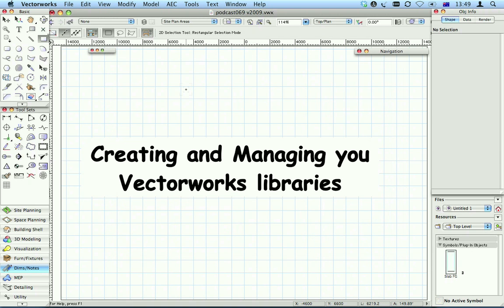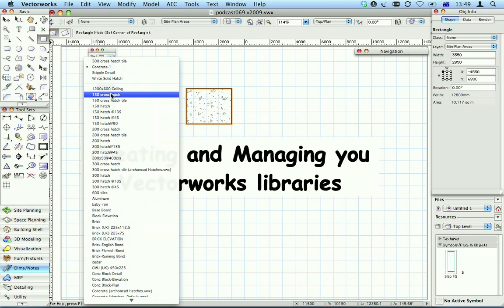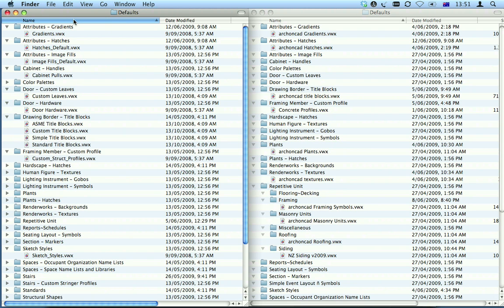Now if you set things up correctly with your library, when you go to create an object like this and you want to put hatching on it, you'll access your hatch library. These are all my default hatches. Now you can see I've got two windows open on my screen. The one on the left hand side is showing the standard Vectorworks library. This is inside your application folder, and you can see there are things like gradients, hatches, and so on.